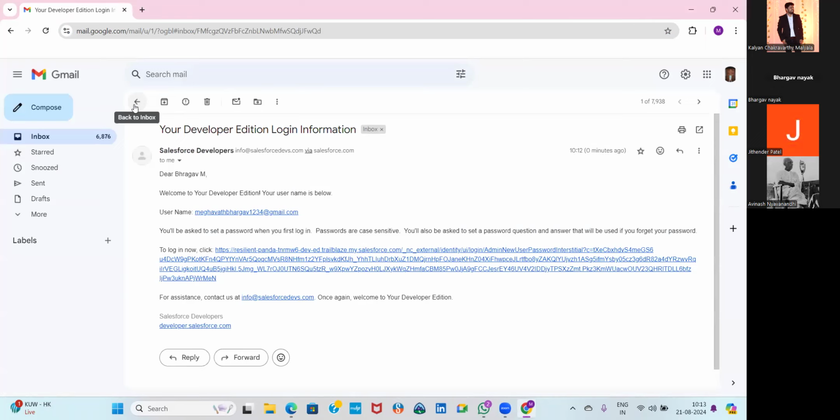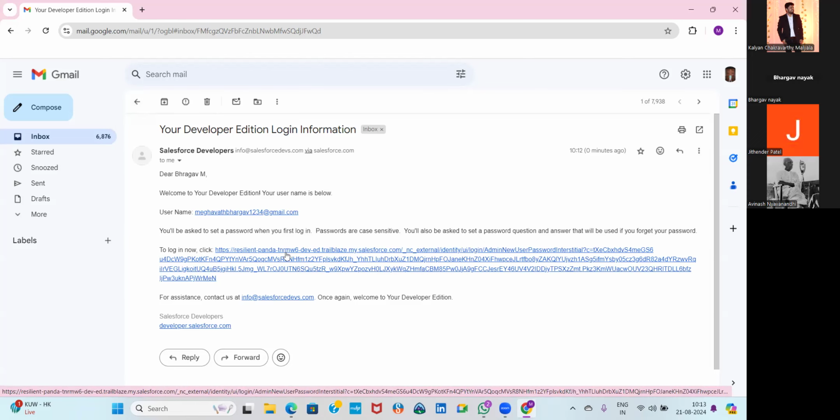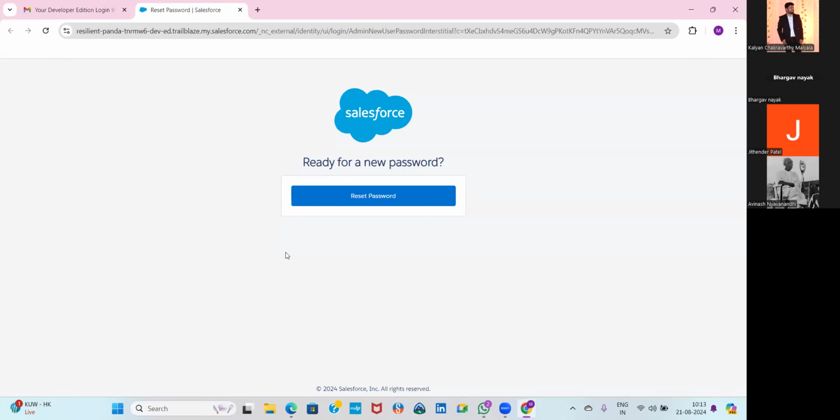I have granted the access to Bhargav for my organization. Bhargav, this is the one, right? Yes, sir. When did you receive this mail? Zero minutes ago. Okay. So to log in, this is your mail ID, your username. Click on login. You will have a page to reset a password.